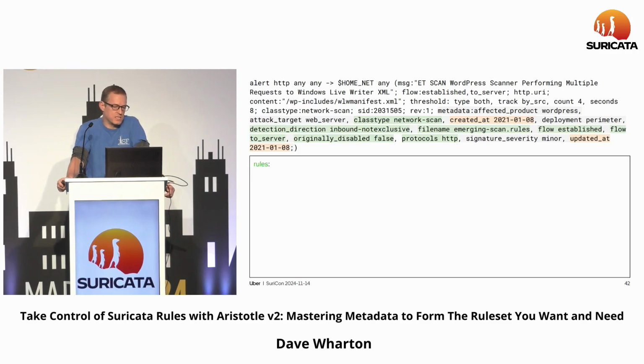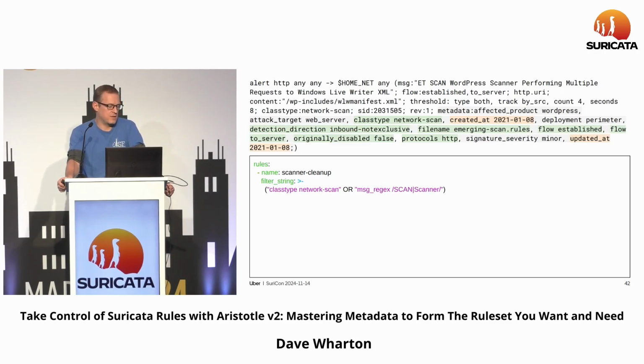And on this one too, let's assume this is a threshold-based rule, and that these threshold numbers are a little low and we want a higher threshold before we see an alert. We can update the threshold keyword as well. So let's create a PF mod rule, call it scanner cleanup, with a filter string. We say, okay, all the rules that have class type network scan, or have the word SCAN in all caps, or the word scanner in the message, we want to match against.